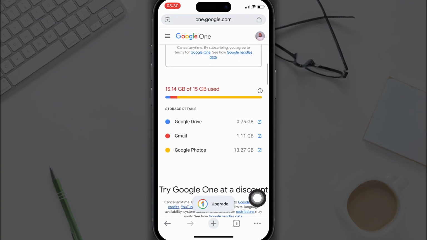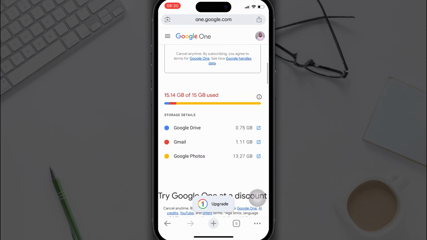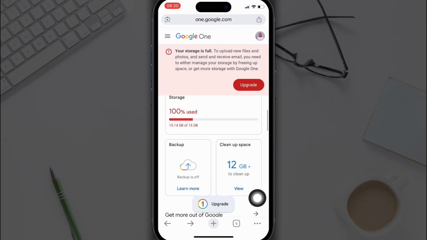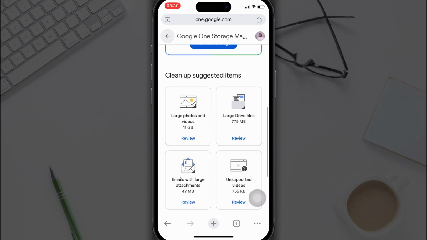In my case, 13 gigabytes is being used up by Google Photos. Then I have other things like Gmail and Google Drive eating up space. But this is where you can start to track it. Now, there's another box right below it that says Clean Up Space. Click on View, and you'll see some options to delete stuff.